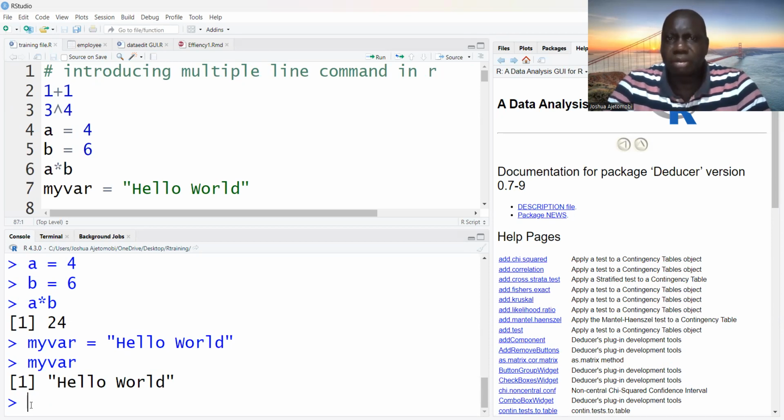Another way to communicate with R is what is called multiple line command. When you have many codes to write at the same time or at a particular point in time, it makes sense for you to apply the multiple line command. And here we have the editor window where you can type that.